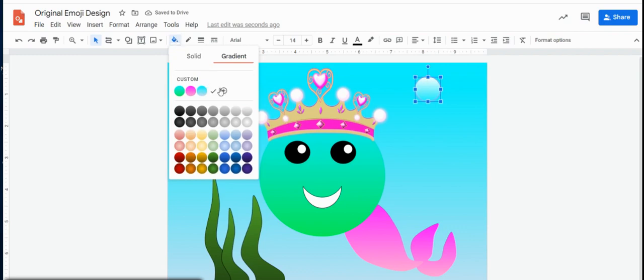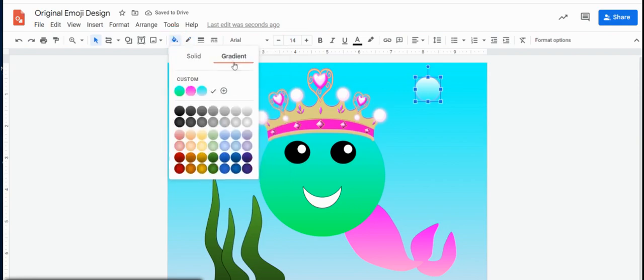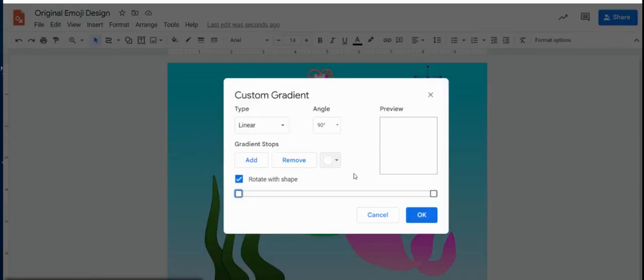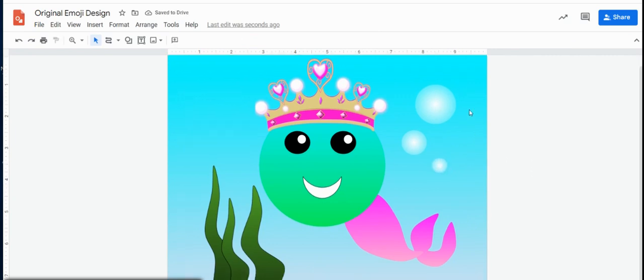I think it might look even better if I go to my gradient and I do another custom one and I make this radial instead of linear. Wow, that looks so cool. All right, so I'm just going to make a couple more of those and I'll make a couple of different sizes. I have some different size bubbles. So you guys can see how there's lots of fun things that you can do to add details to your design. You can play around with gradients, you can play around with custom colors, and have fun creating your original emoji design.